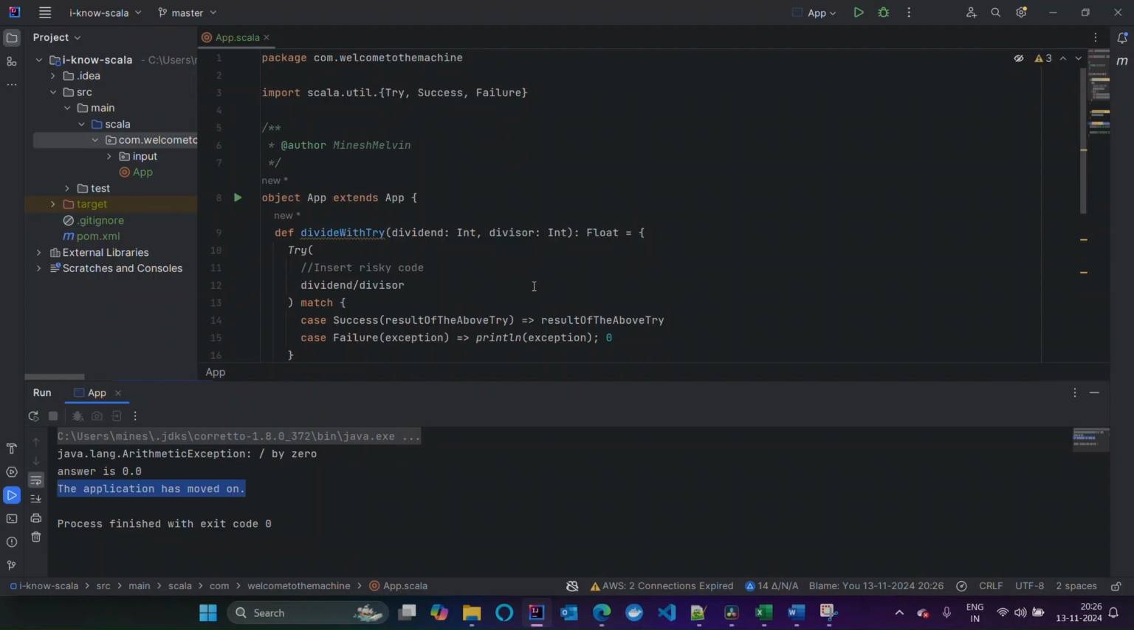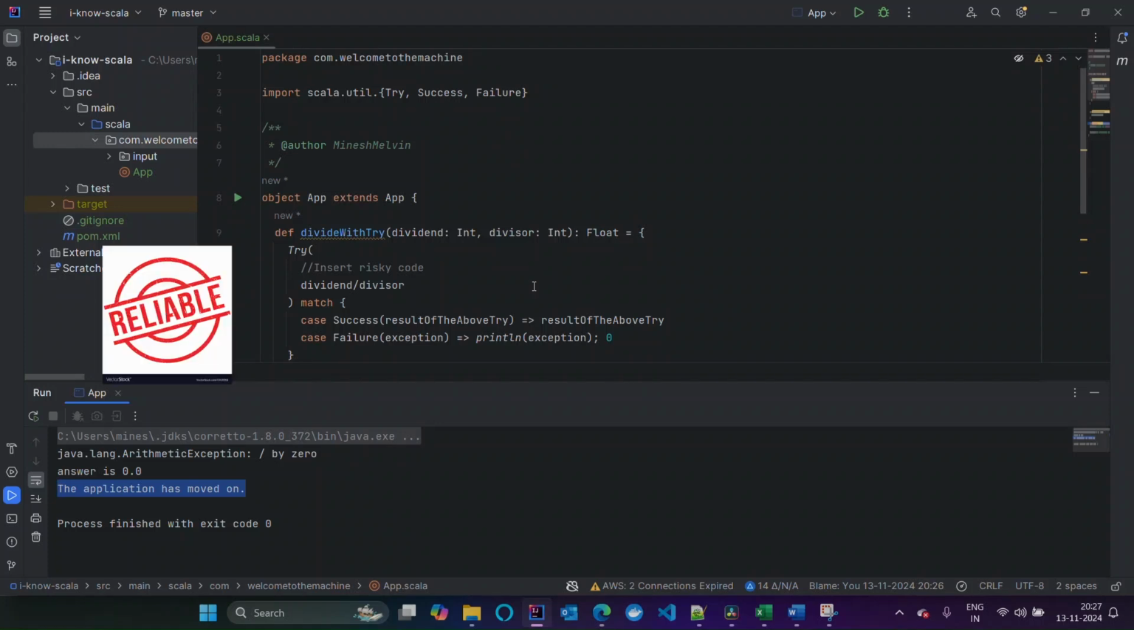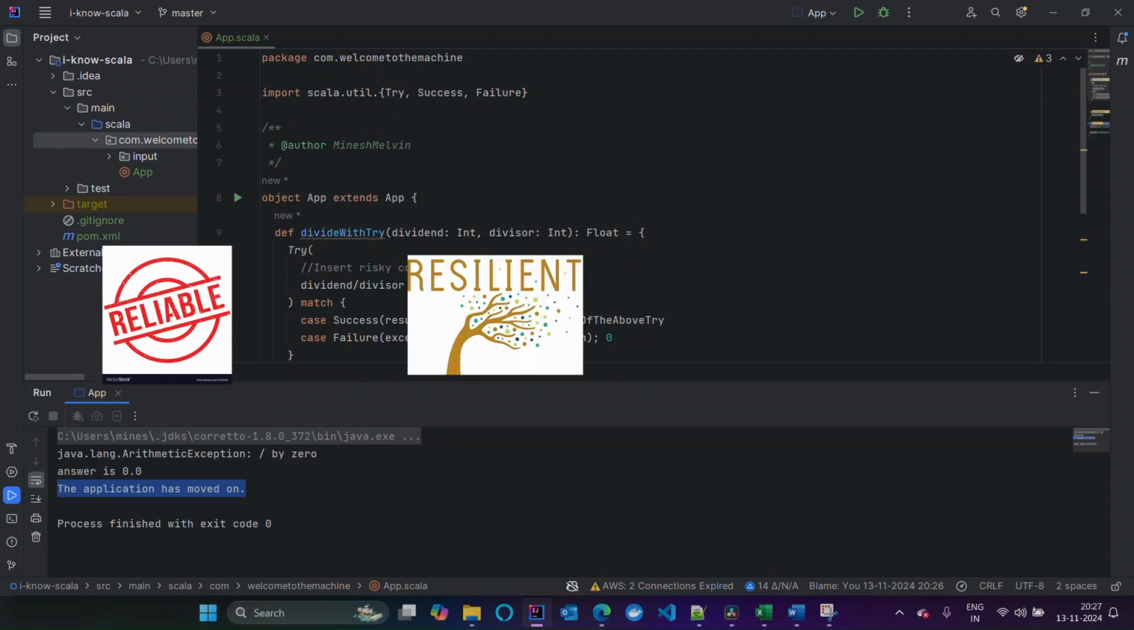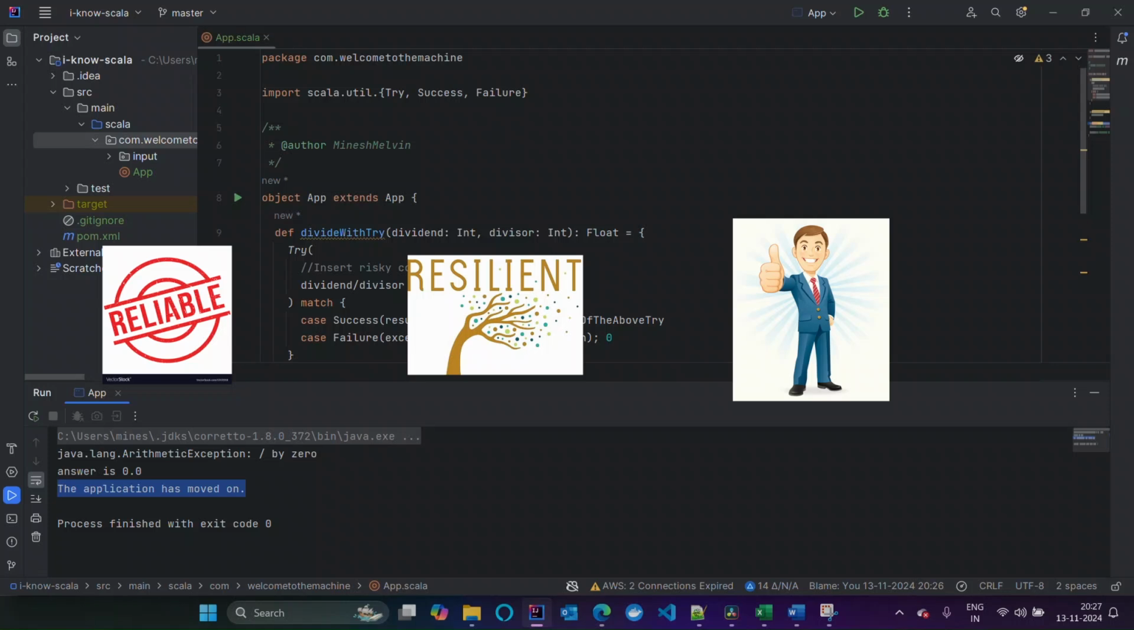So, in summary, try, success, and failure are brilliant tools for handling risky code in Scala. Try helps you protect against failures. Success is what you get when things go well, and failure is what you get when they don't. And by handling these two scenarios separately, we make sure that the application is more reliable, more resilient, and far less likely to alarm your users with unexpected crashes.